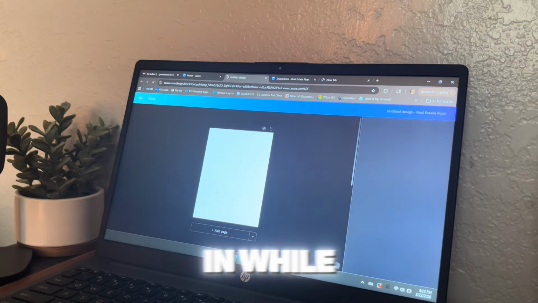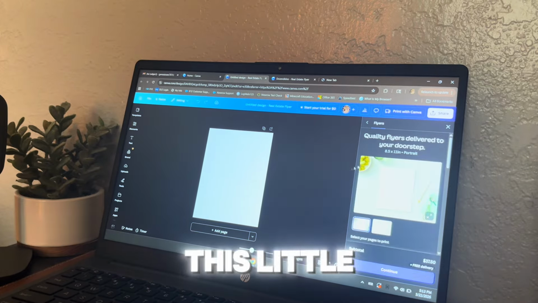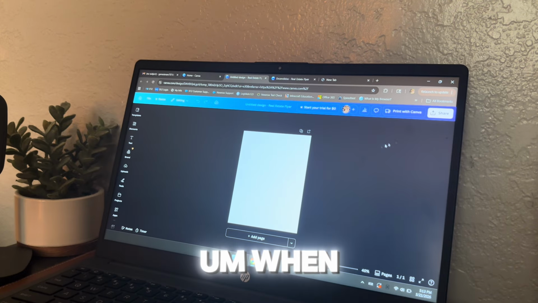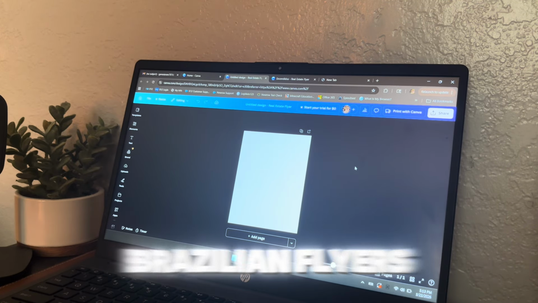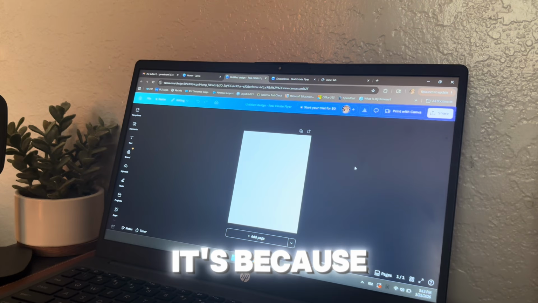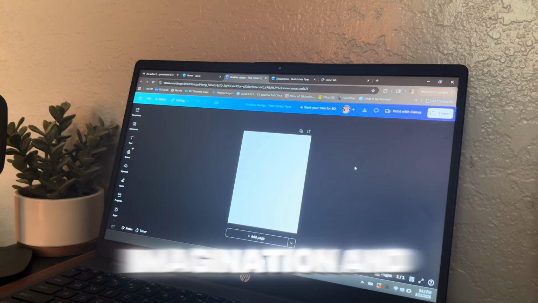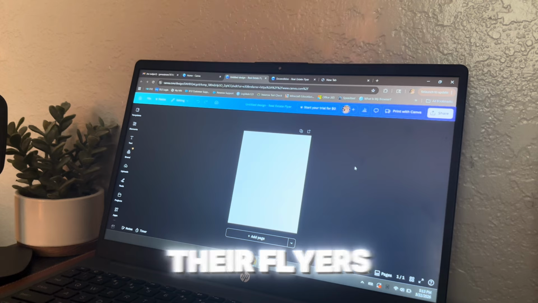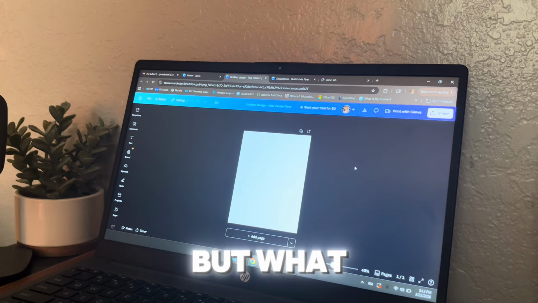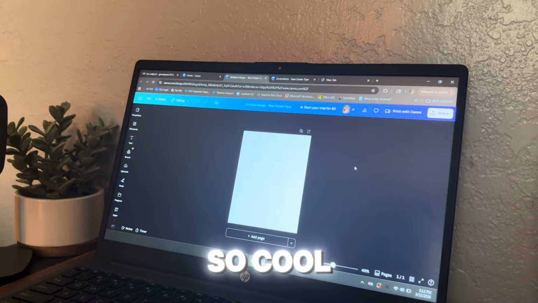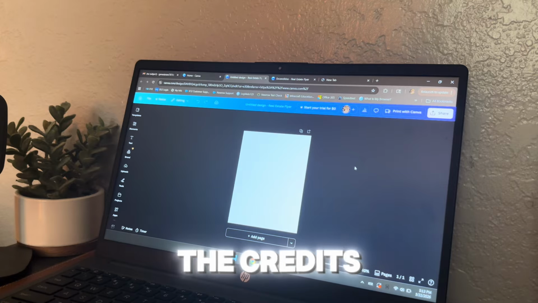While it is loading, we're gonna take this little announcement off. Canva always does it, which is fine with me. When I say Brazilian flyers, which I think I mentioned in the beginning, that we're gonna be doing that type of background, it's because Brazilian people have such an amazing imagination. They just do some amazing things with their flyers, and so do other people. But what I've seen most for inspiration is the Brazilian flyers, and they're so cool and amazing that I just have to give the credits all to them.